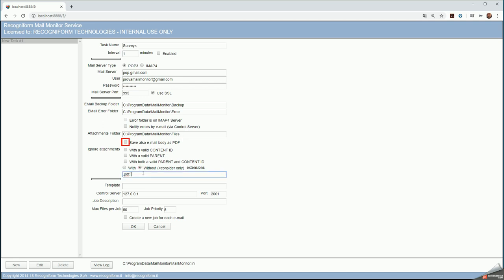If this option is active, email body will be converted into a PDF file and will be available for next steps processing. Configure attachments management according to content ID, parent, and extensions.